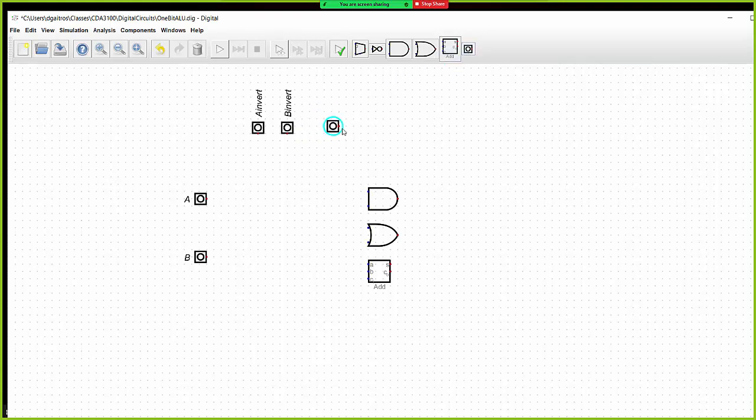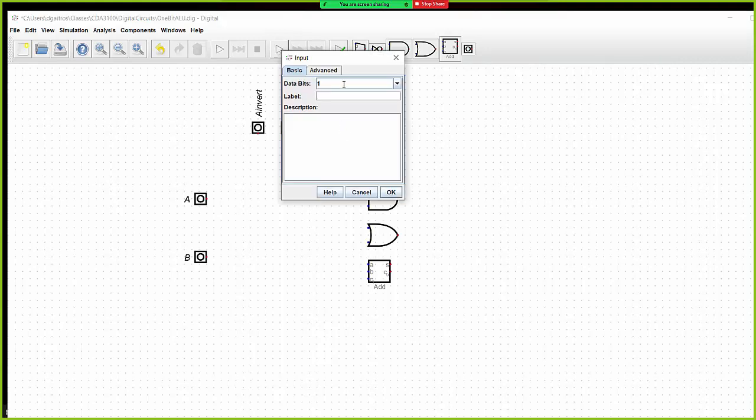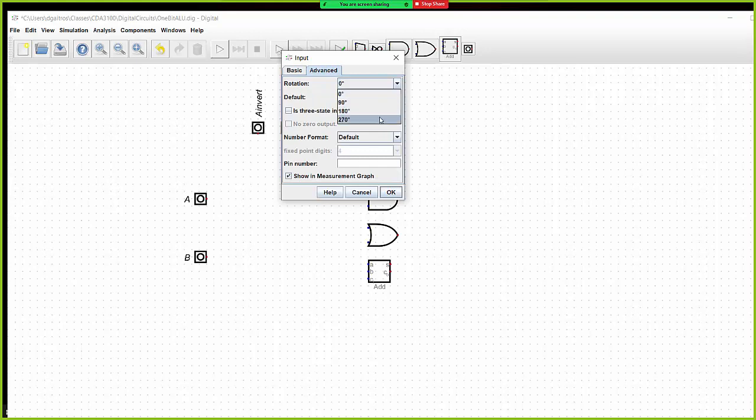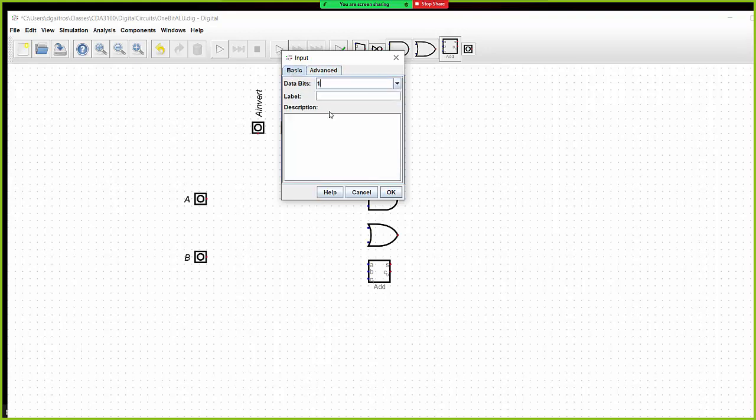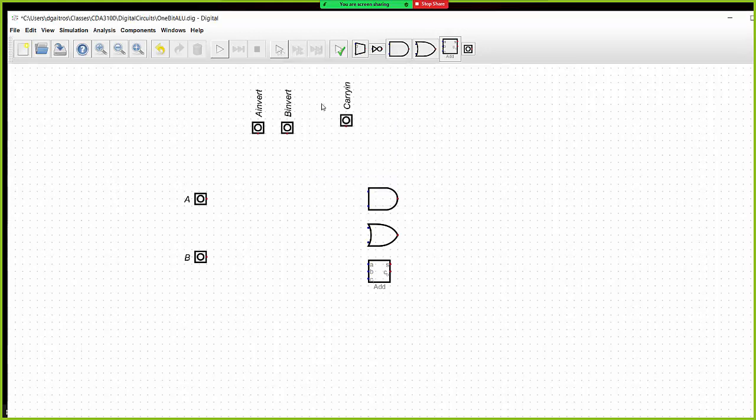We're going to need a carry in. Again, I'm going to rotate that 270 degrees, pointing down. And we'll call this carry in, because remember, this is a one-bit arithmetic logic unit, so we can connect these in series.